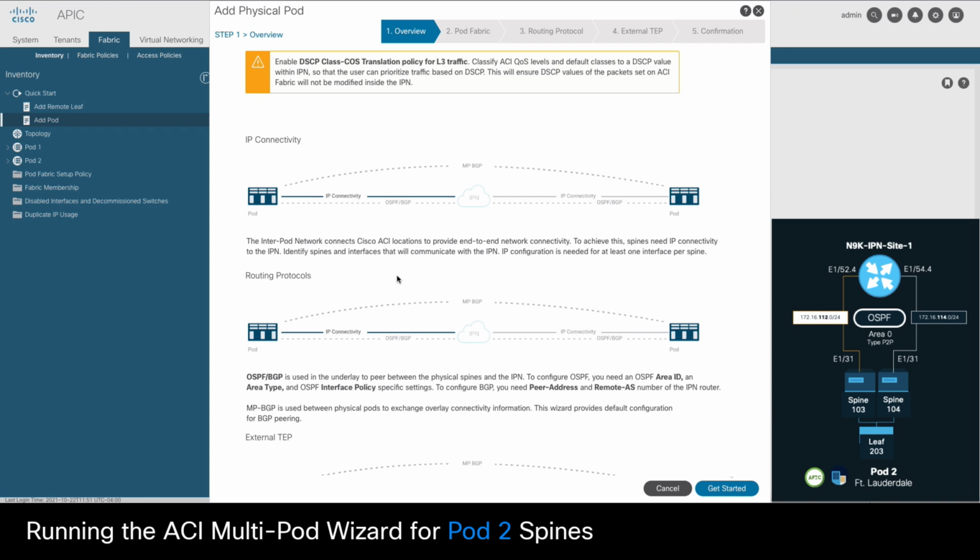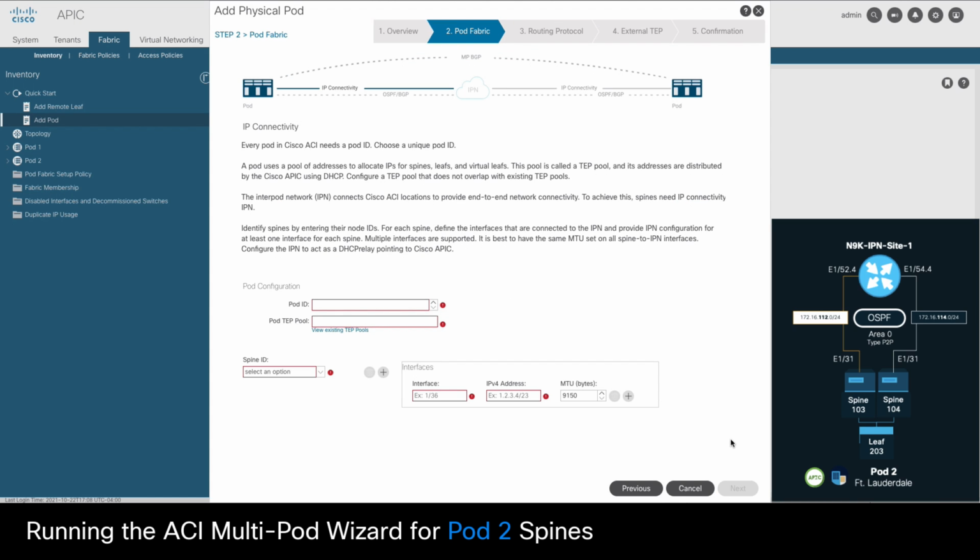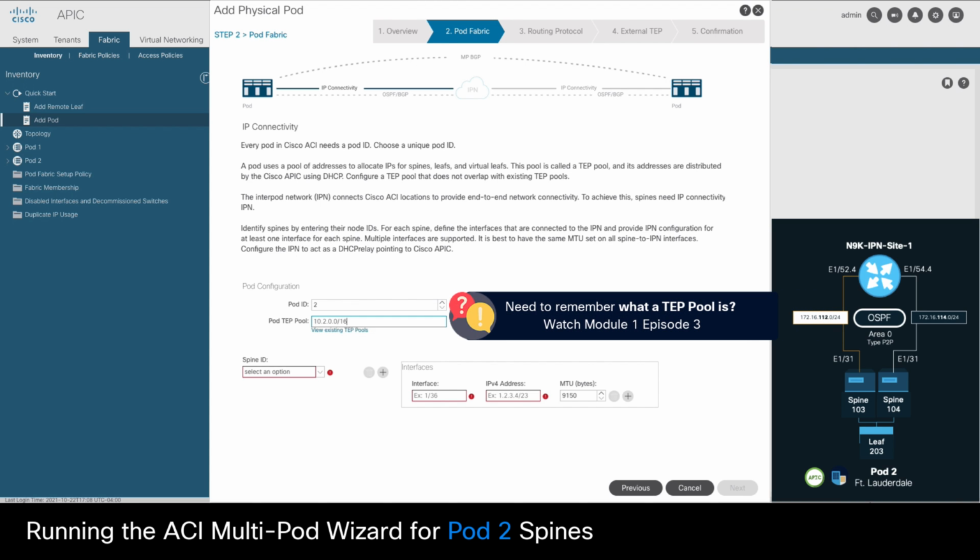And if we now click on Get Started, we can see that the wizard is now asking us for the pod ID we want to assign to our new pod. In this case, we will go with Pod 2. We also need to specify a TEP pool for this pod, so that APIC can assign an internal IP address to each one of the spine and leaf nodes discovered on such pod. This TEP pool should be different to the one you assigned to Pod 1.